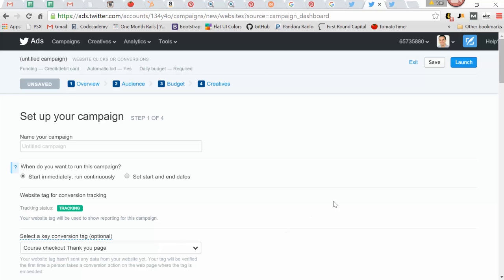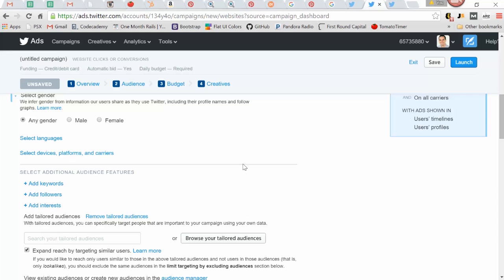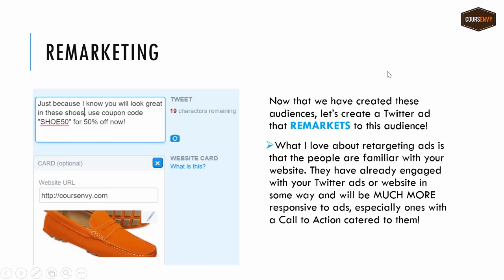So that's the difference. We can market to an audience that's one of our tailored audiences, but to track actual conversions per ad, that's what this metric is about. Select a key conversion tag. So this is specific to this ad set, how many conversions were created via this ad alone. While a tailored audience is just capturing people constantly and creating an audience that you can remarket to with Twitter ads. So now that we've created these audiences, let's create a Twitter ad that remarkets to this audience.